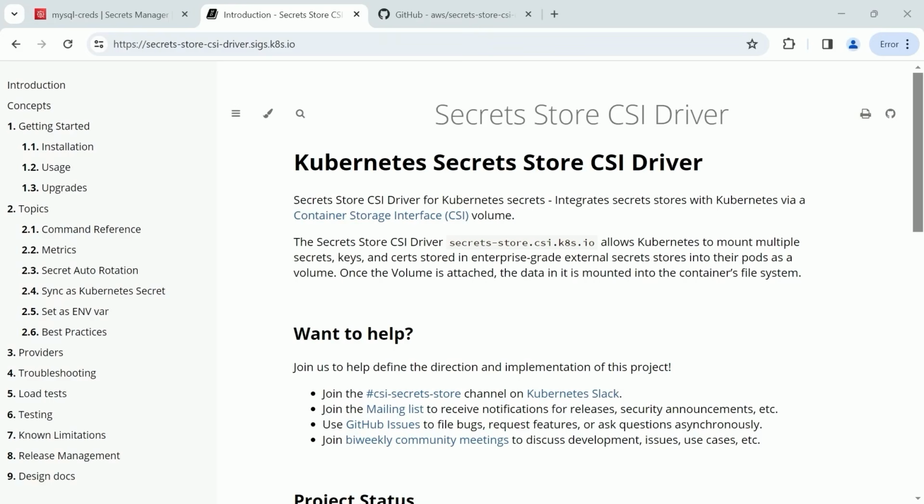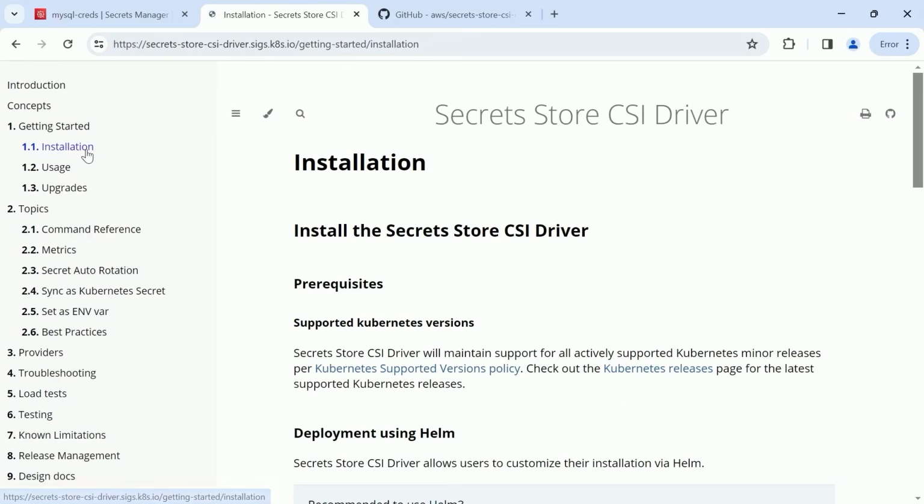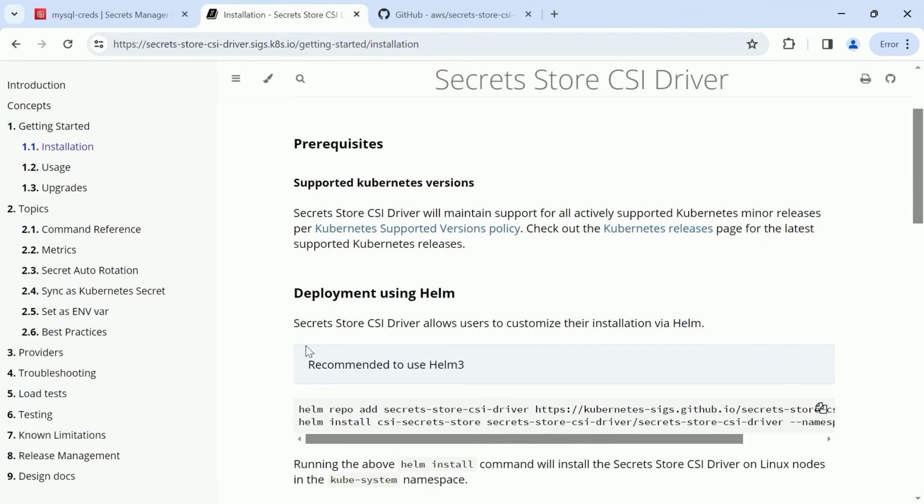So now that we have our secret configured in Secrets Manager, let's go ahead and set up the Secret Store CSI driver for our Kubernetes cluster. And so if we take a look at the documentation page, and you can use this URL right here, and I'll make sure to include that URL in the description for this YouTube video, but we can go ahead and select installation, and this is going to walk us through the steps for setting this up. And it's going to be utilizing Helm to actually just deploy a Helm chart so that it can configure everything for us with just a simple command.